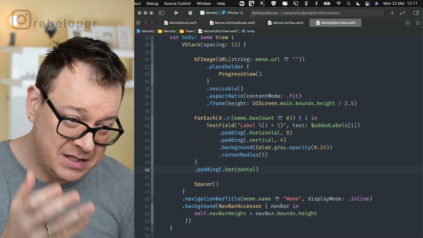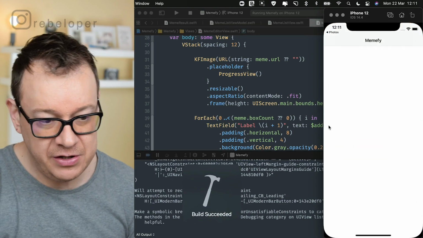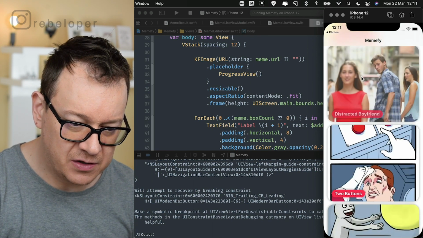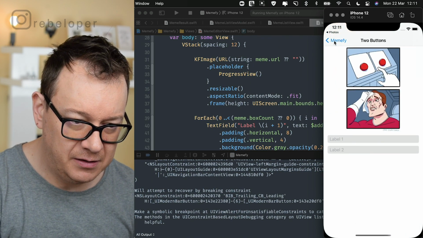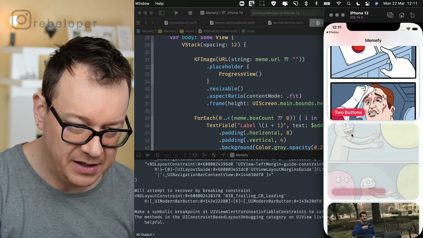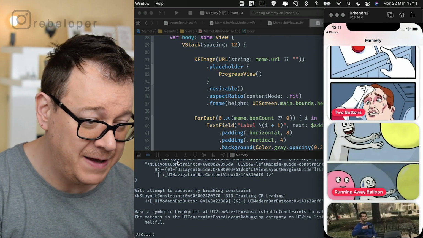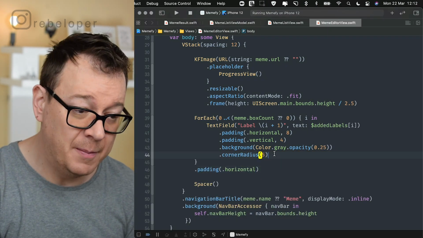Okay, let's see how this looks. And yeah, we should see those right over there. Label 1, 2. Let's just scroll a little bit down. We still have 2 here. Let's see. I think this, yes. So we can see that we have indeed more labels according to the box count.